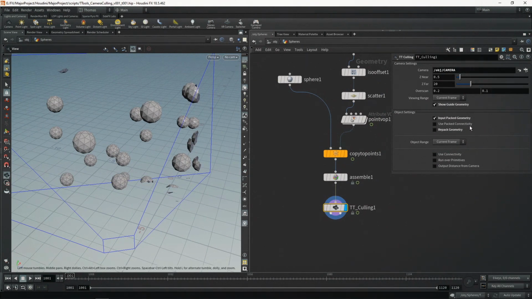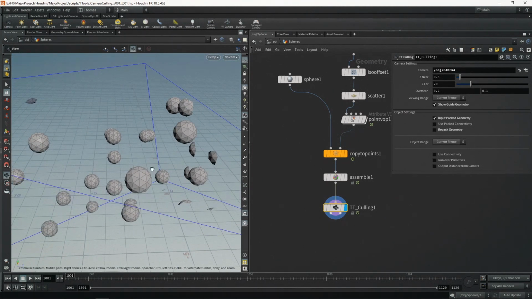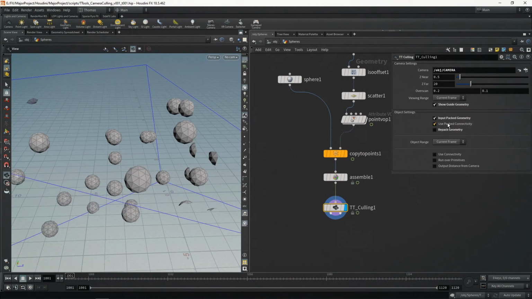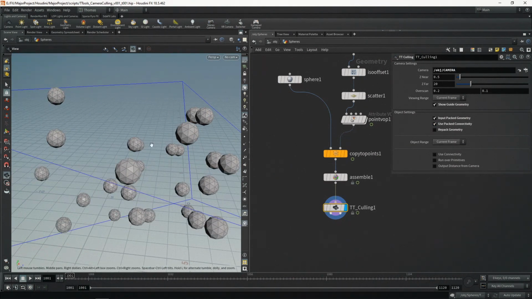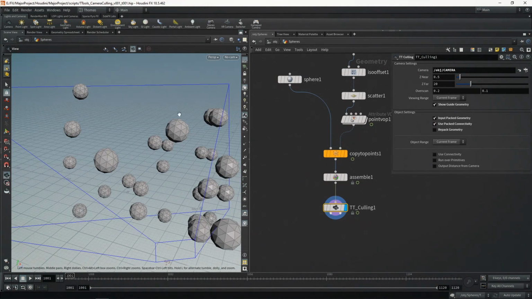We've also got use packed connectivity, which is the same as use connectivity, but it takes the packed objects rather than the actual physical connectivity. So let's say, for example, you have these two spheres here, sphere A and sphere B, and they are actually one packed object. What it will do is when you hit use packed connectivity, if any part of one of these two spheres is inside the frustum, they will both be kept. But even though they're not physically connected, which is what use connectivity would do, use packed connectivity says if part of the packed object is inside the frustum, keep the whole packed object.